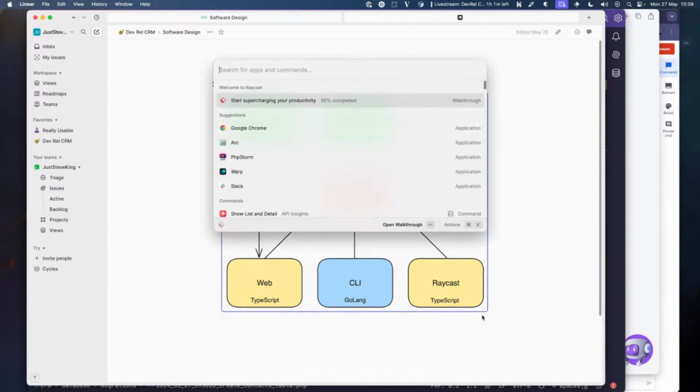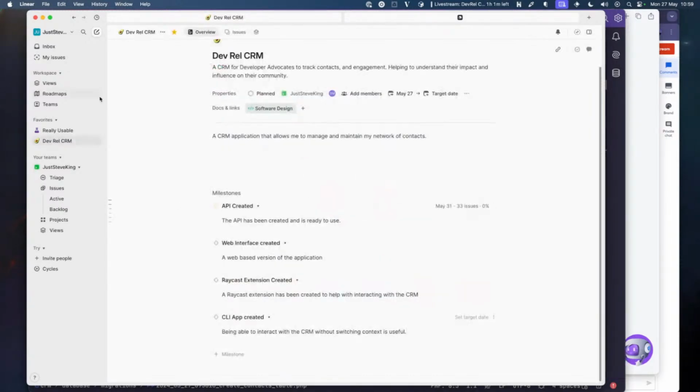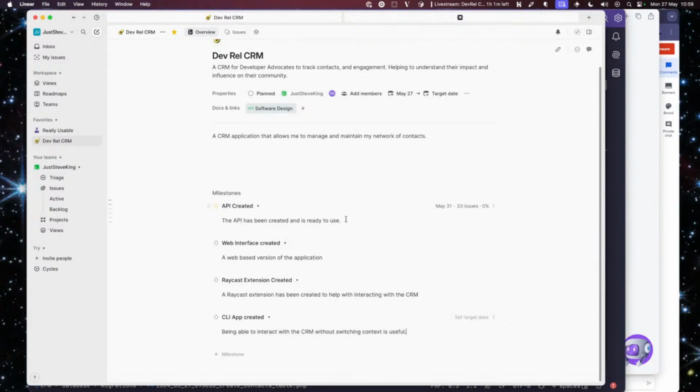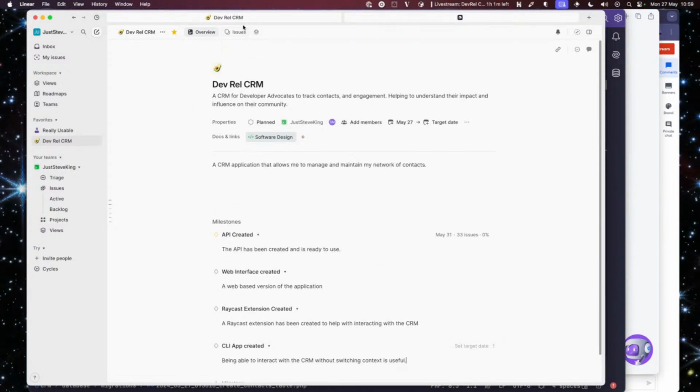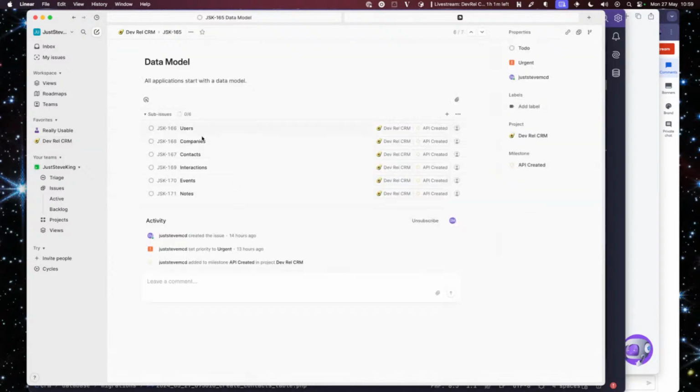So I can do something using Raycast and just do what I need. I can just go, I don't know, CRM, do something. CLI, I can do the same. And on the web, I can clickety-click to my heart's content. So we've got a couple of milestones. We've got the create API, web interface, Raycast, and CLI. So these I haven't figured out an order yet, but we can come look at our issues. So we have started our data model.